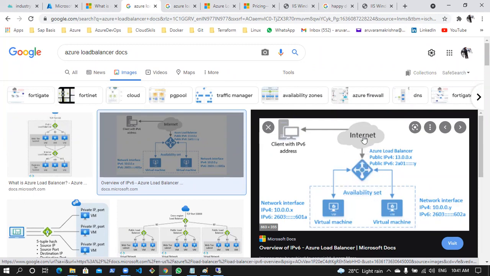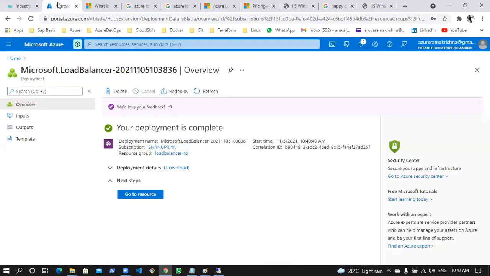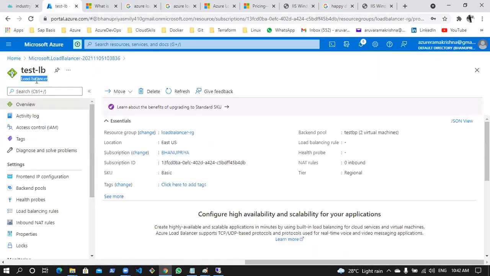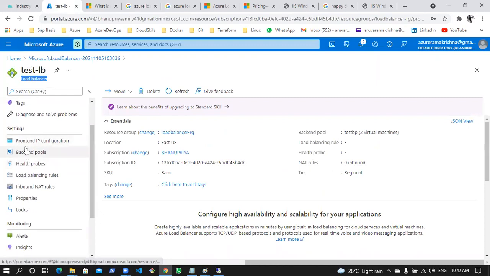Just now I have created one front-end IP, right? So when I click on that IP in a browser, the traffic will be routed to either VM1 or VM2, based on certain rules. We haven't created those rules yet, so I'll go ahead and create them now. I'll go to the resource, that is the load balancer. Here you could see these are the configurations: front-end IP, backend pools, health probe, and load balancing rules. These are the things we are going to create now.